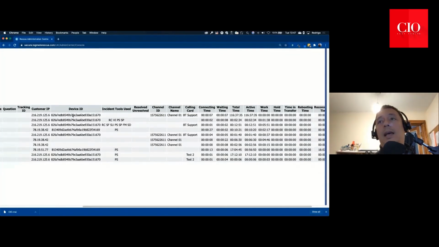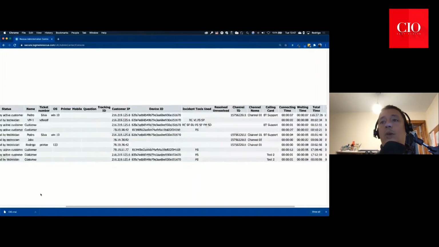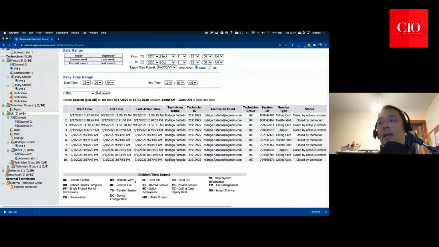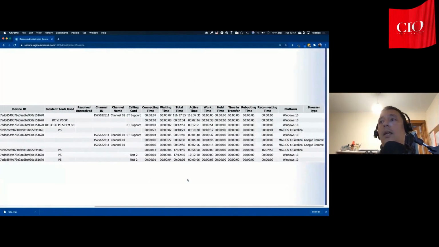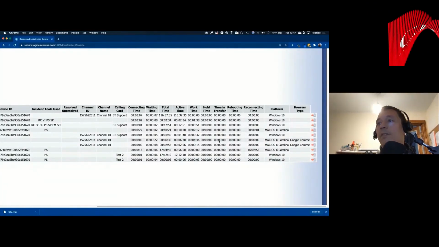That's the hash. And here, the incident tools used, RC for remote control. And then you can have all of these. If you don't know what it is, you can always go back here and see it. Okay. And again, connection time, all of the information can be found here.